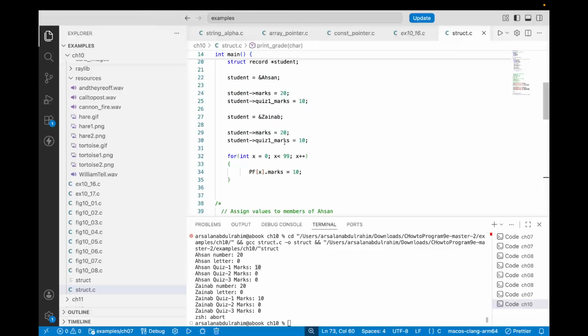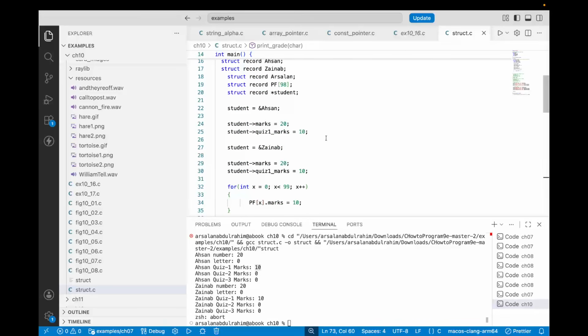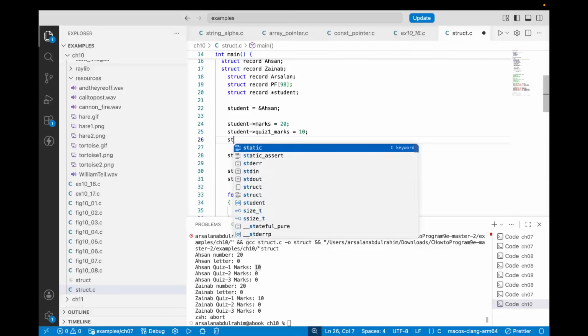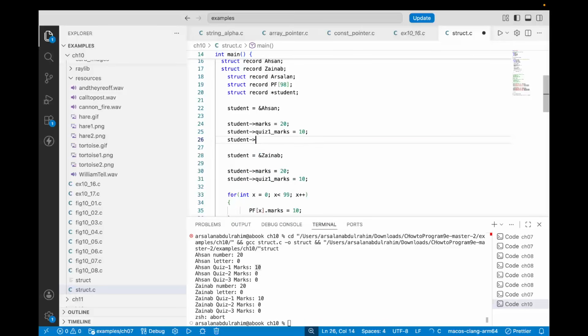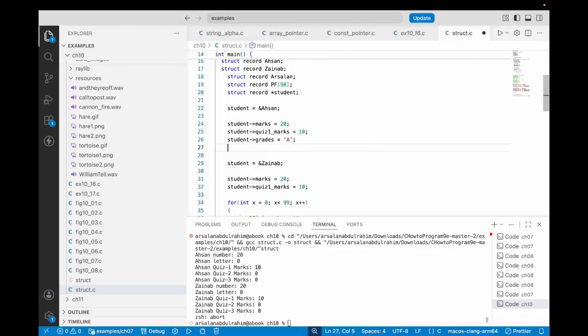So let's say after this, your grade has not been defined. Let me just put SN has a grade. Let's say I'm putting a grade over there, a grade of A. So he has got an A grade in this course, let's say. And after this one, I want to print it.